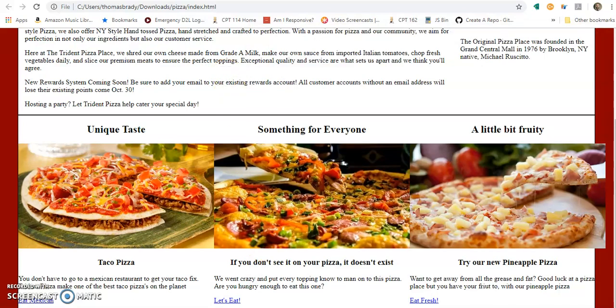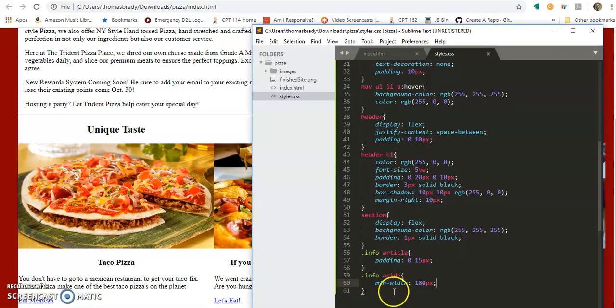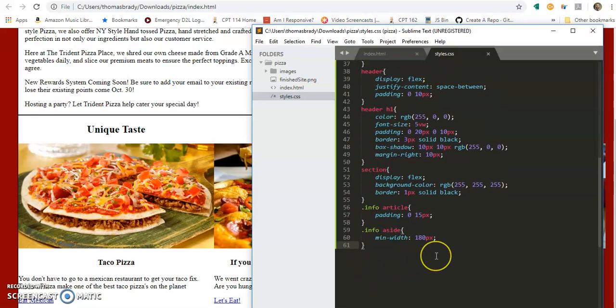Alright, so this is how it looks now. You can see these pictures are all a mess, and that's because the pictures, although they're small, still crash outside that. What we wanted to make sure is that these pictures stay within the confines of the figure tag.